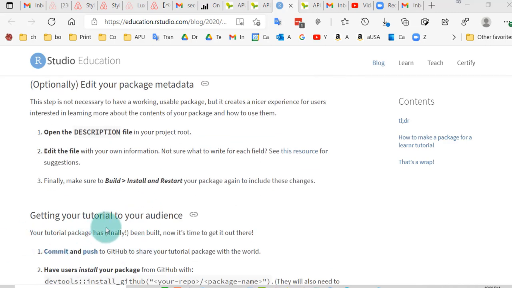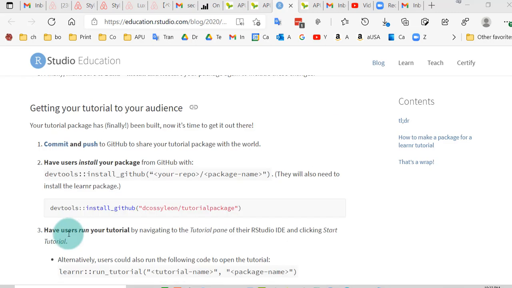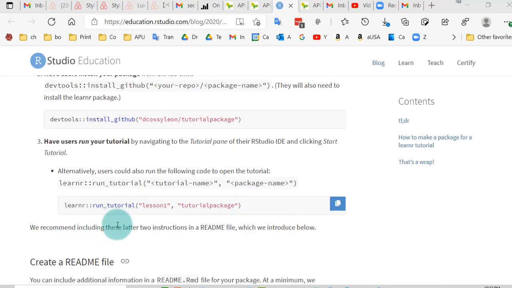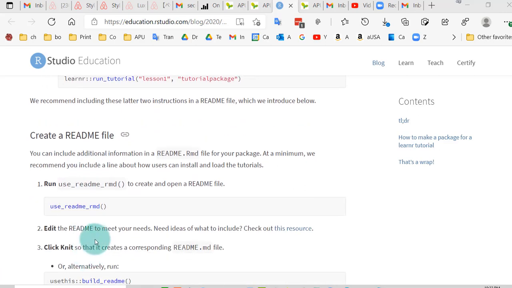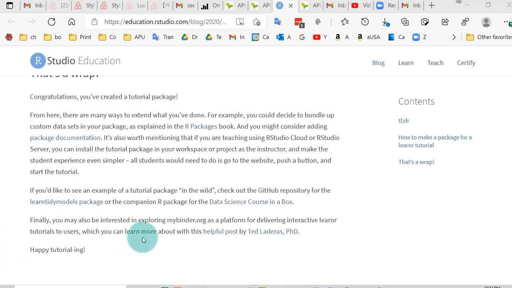And then we want to know how to get the tutorial to your audience. So that involves committing and pushing to GitHub. And once you've done that, here we explain to the users how to install it. And you can also put that information in the README file, and here they tell you how to do that as well. And you can also update your package like this. Okay, so that's the story.